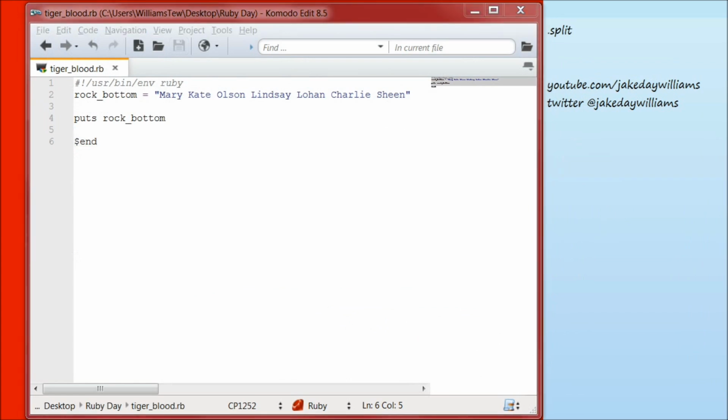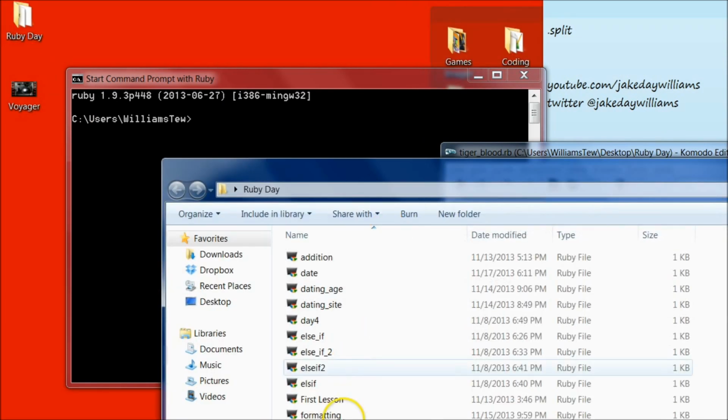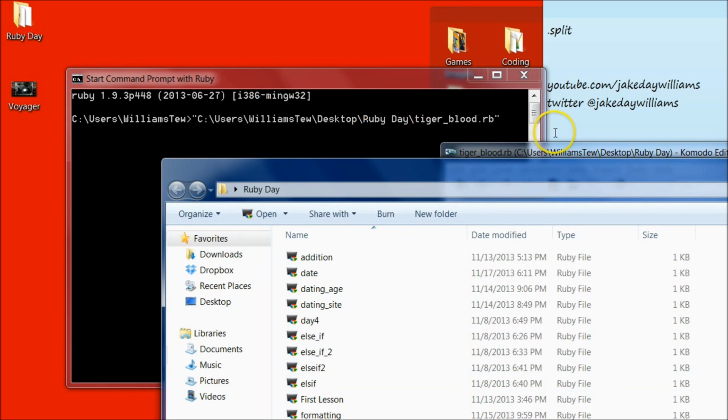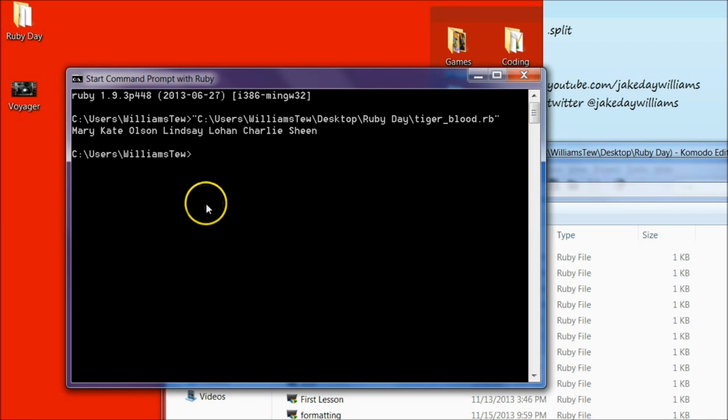And open your command prompt with Ruby. Pull in tiger's blood. So we have Mary Kate Olsen, Lindsay Lohan, and Charlie Sheen.